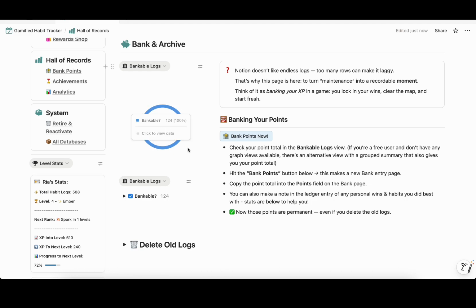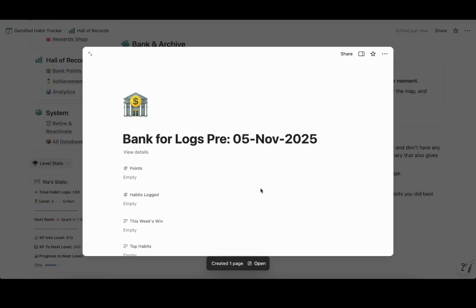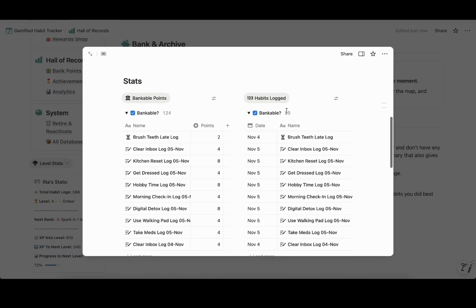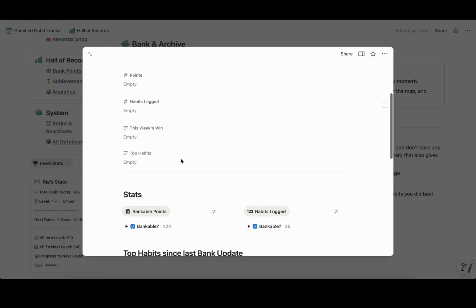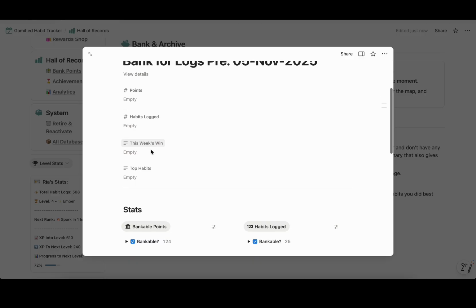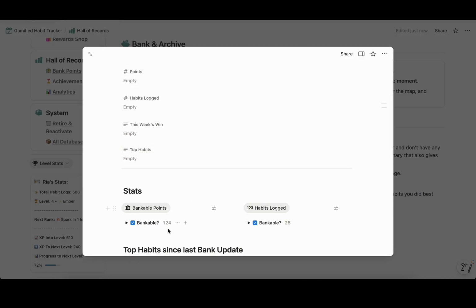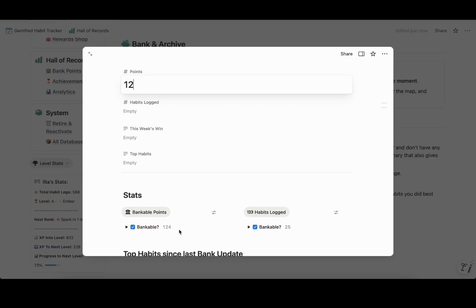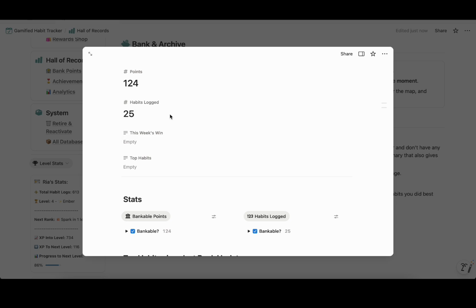To actually bank the points, you can see I've got 124 points available to bank here. I just come to this button, click it, and it opens up a ledger log for me. It'll put the title in automatically, and then I have these sections to fill in. If you scroll down, you can see your stats visible below, so you never have to remember what's on the previous screen. It'll always come up in the new page for you. So first of all, I enter my points, which are here on the left, and I have 124 points available to log. And I put in the amount of habits I've logged to earn those points, which in this case is 25. So 25 actual clicks of the log it button.